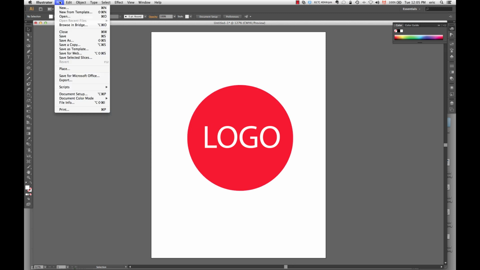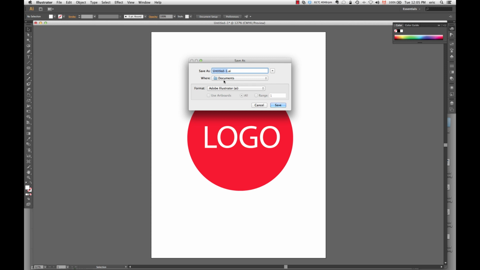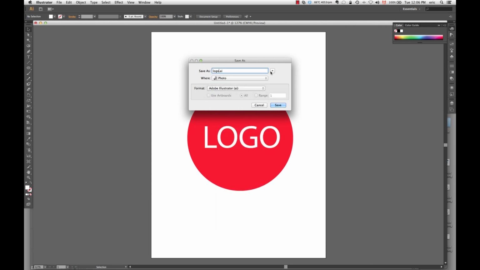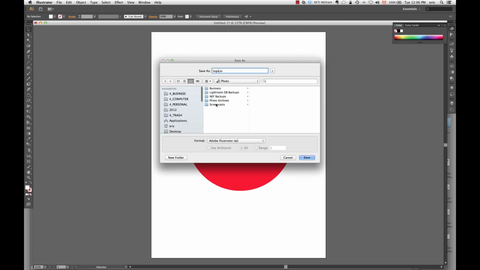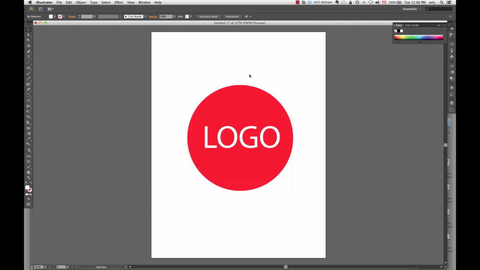Now, if I save this, I will actually go put this in a specific spot. And there we go. We have saved the logo. Now, this is an 8.5 by 11 page. I've got a very big logo over here.